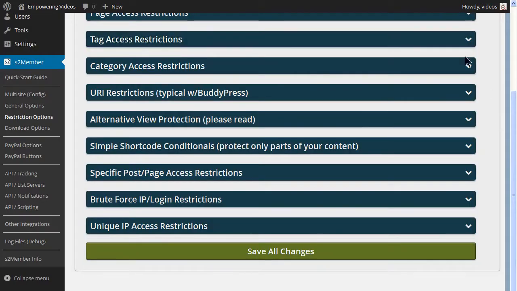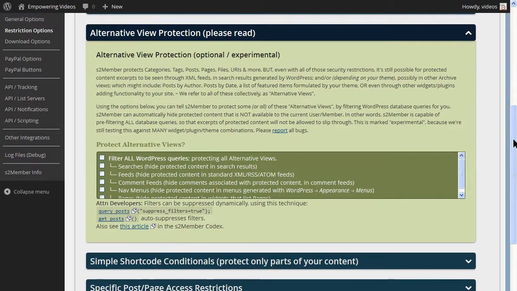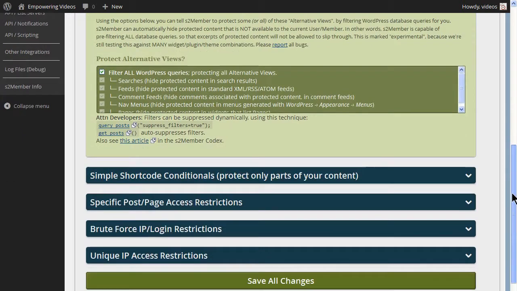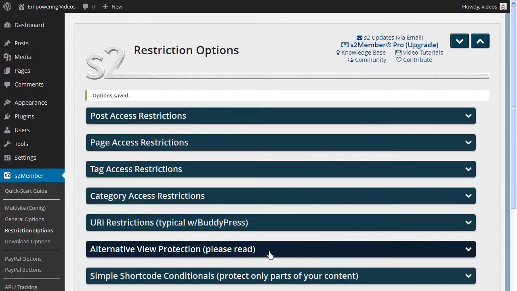One of the restrictions we'll set in place is the Alternative View Protection. Alternative View Protection filters WordPress database queries, WordPress searches, content excerpts from XML feeds, archive views, and even comment feeds. This is an added layer of protection for the site. You can select what is appropriate for your site. For the course, we'll use the filter All WordPress Queries so we can have this added protection. Select the box and then click the Save All Changes button.